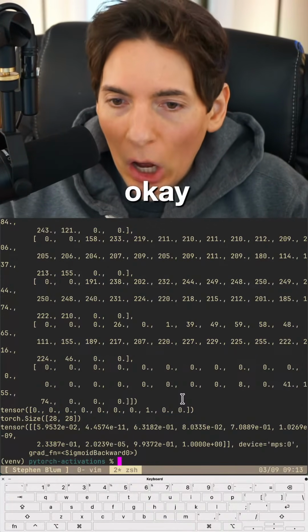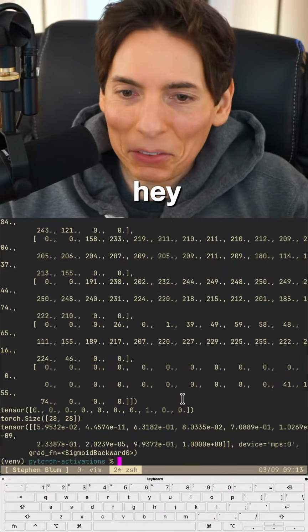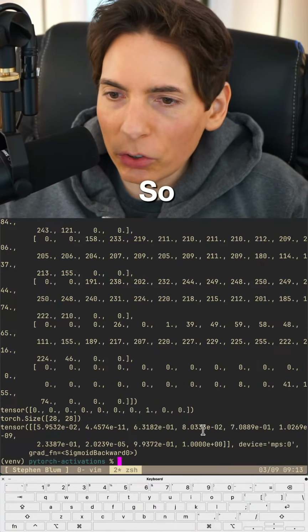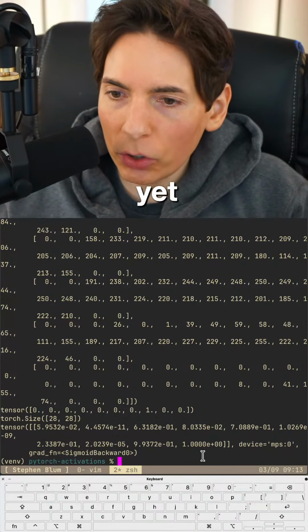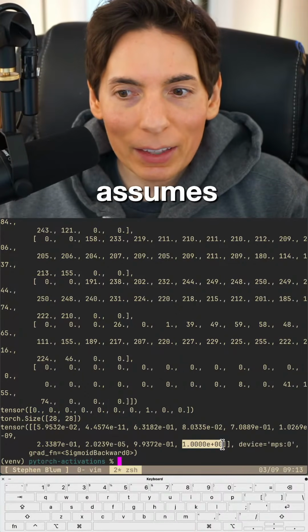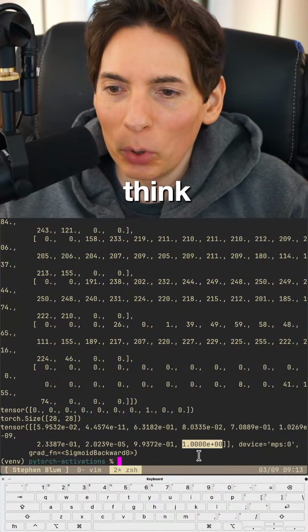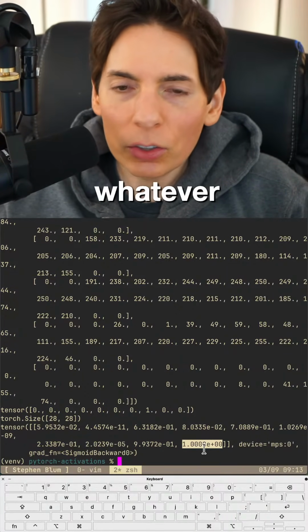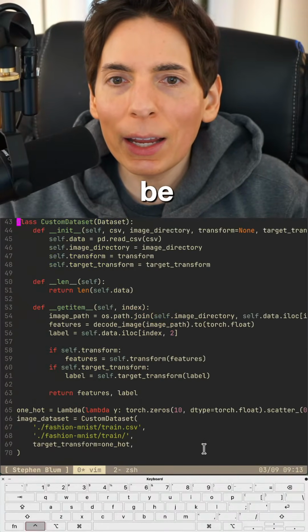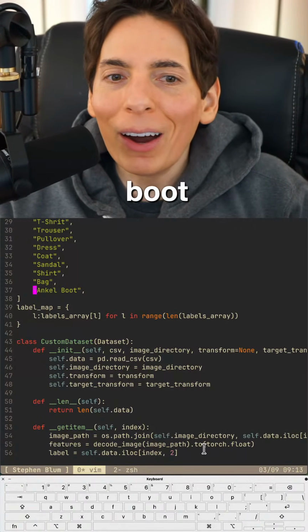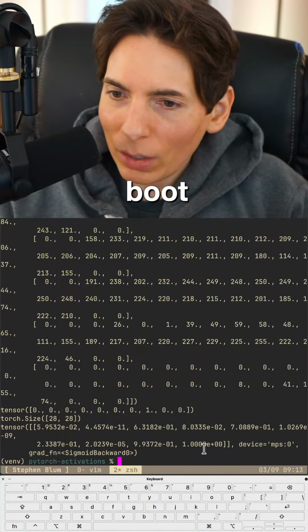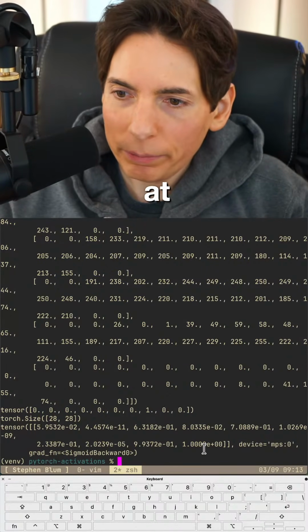Okay, and it's on MPS. Hey, very nice. So it hasn't been trained yet, so it doesn't know. Although, how does it already think it's a boot? Or whatever this is. That is going to be an ankle boot. Why does it think it's an ankle boot? It hasn't been trained at all.